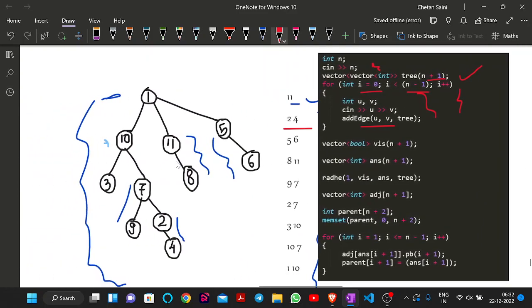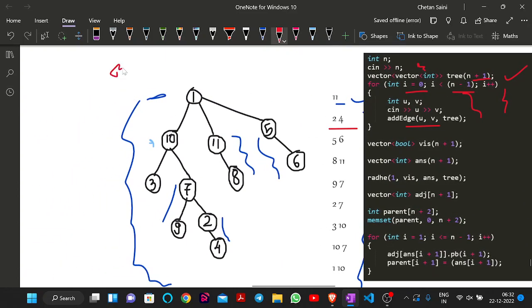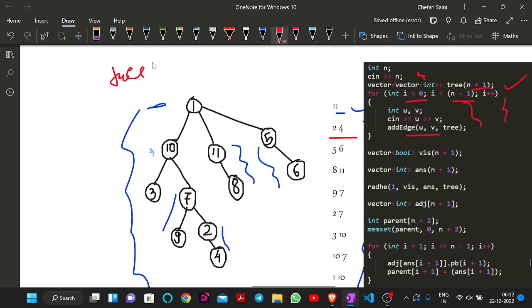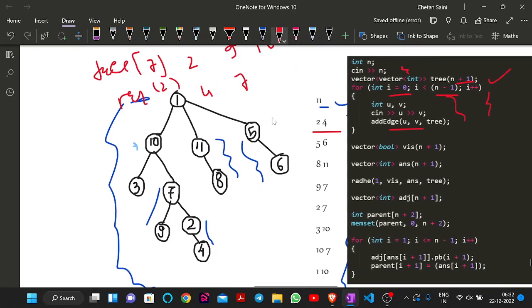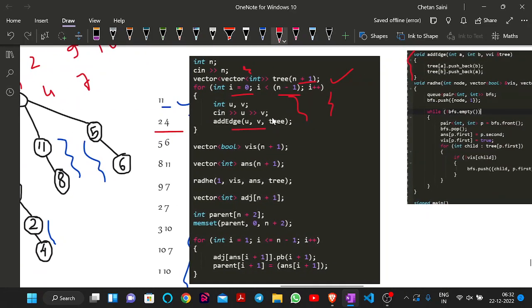That means if I talk about this, then tree of 7 will contain 2, 9 and 10 also, and tree of 2 will contain 4 and 7. Means all edges which are connected to this node, that is held in the memory of tree.